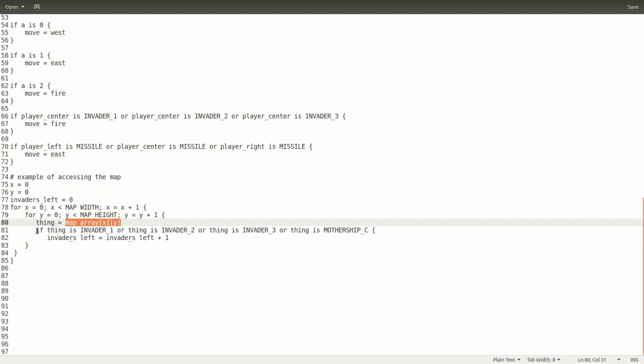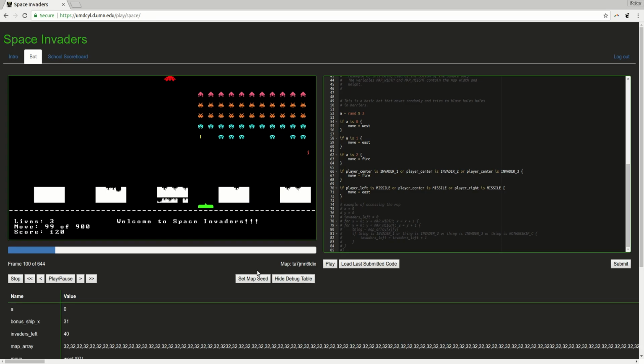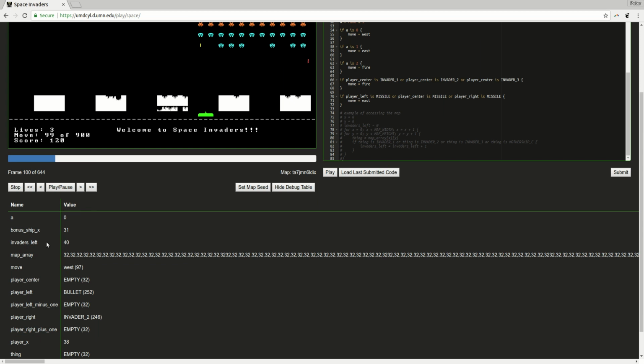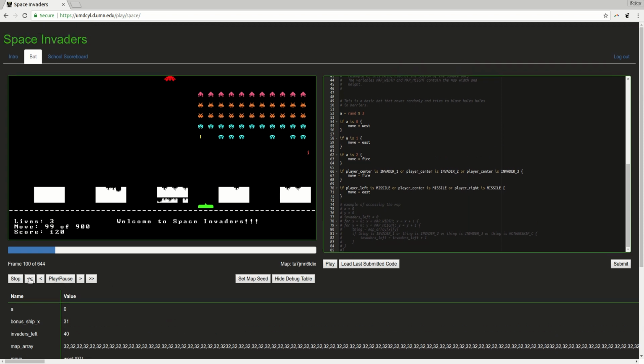Then I say if thing is invader 1 or invader 2 or invader 3 or mothership center, then invaders left equals invaders left plus 1. So every turn I'm going to go through the map, I'm going to count up all the invaders or the center of a mothership, and then add that count to invaders left. Now if we go back and look at the game and turn on the debug table, you can see there's an invaders left count here. And right now it says 40.